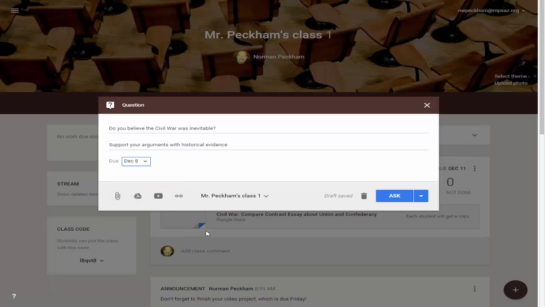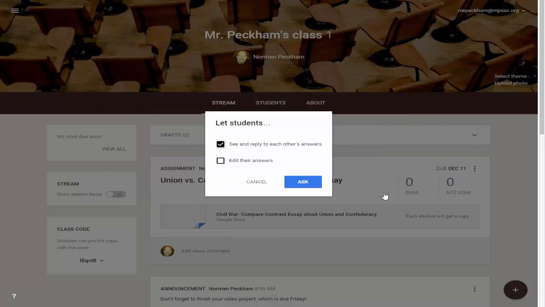In this case, we will not select any attachments and we will use the drop-down menu to select other classes to assign the same question. Next, we will press the Ask button. Selecting the Ask button will generate a pop-up window that asks us whether we want students to have the ability to see and reply to each other's answers and edit their answers. By default, students are allowed to see and reply to each other's answers. However, they are not allowed by default to edit their answers.